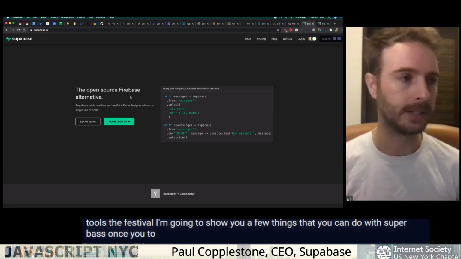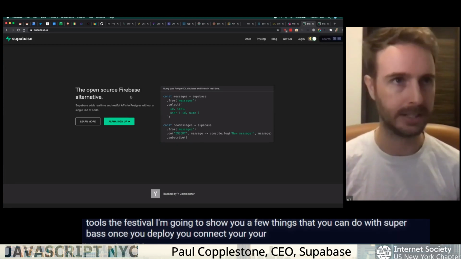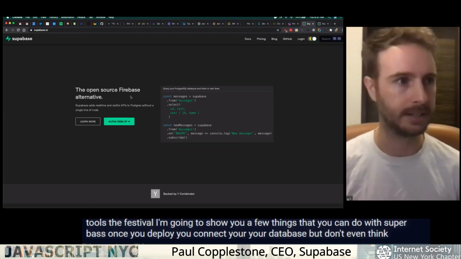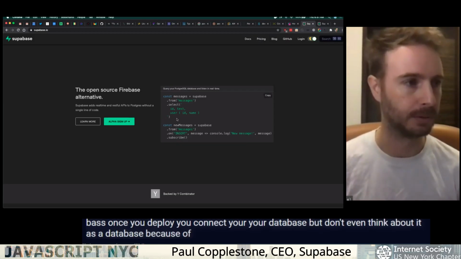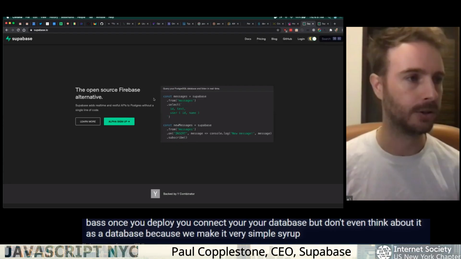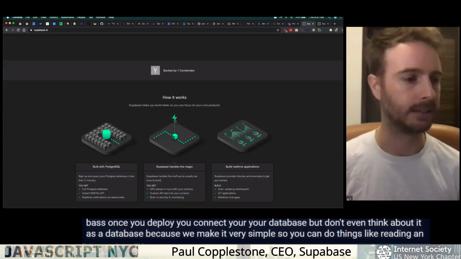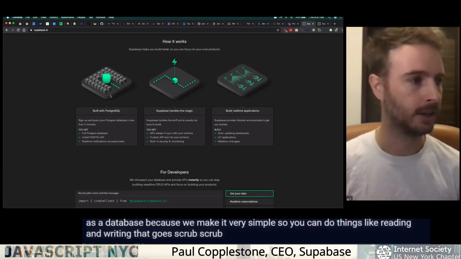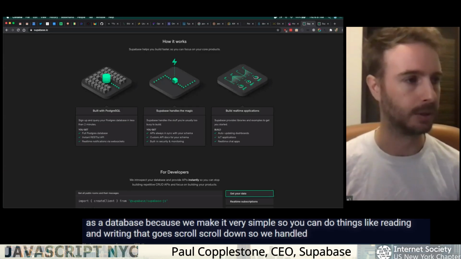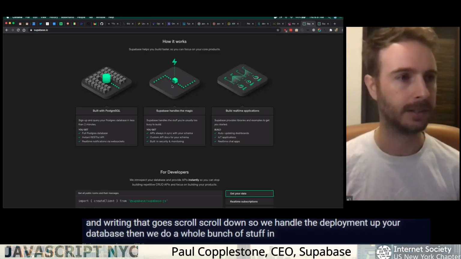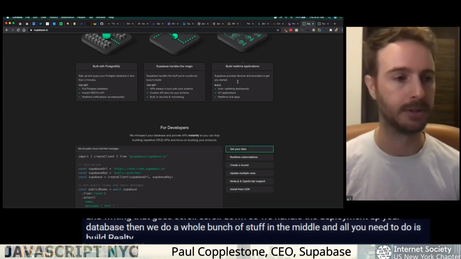Once you deploy, you connect to your database, but don't even think about it as a database because we make it very simple. So you can do things like reading and writing. In fact, I'll scroll down. So we handle the deployment of your database. Then we do a whole bunch of stuff in the middle. And all you need to do is build real-time apps. So you can do many things.